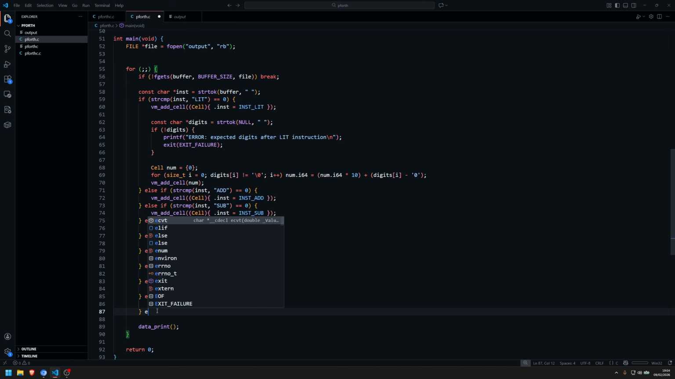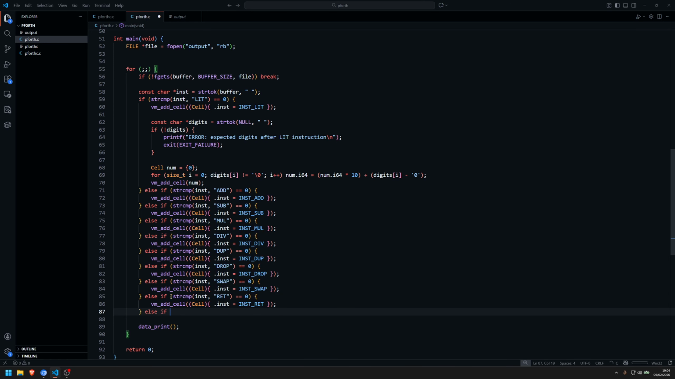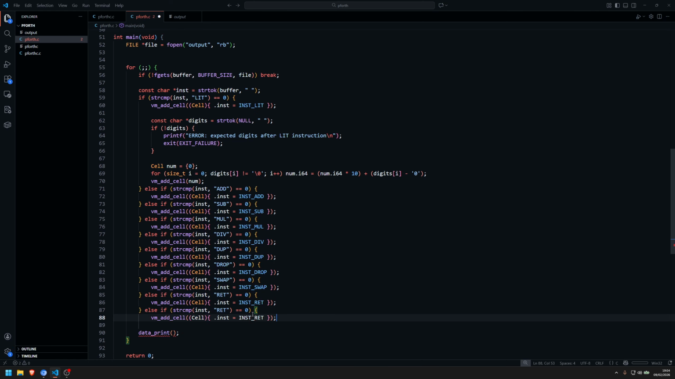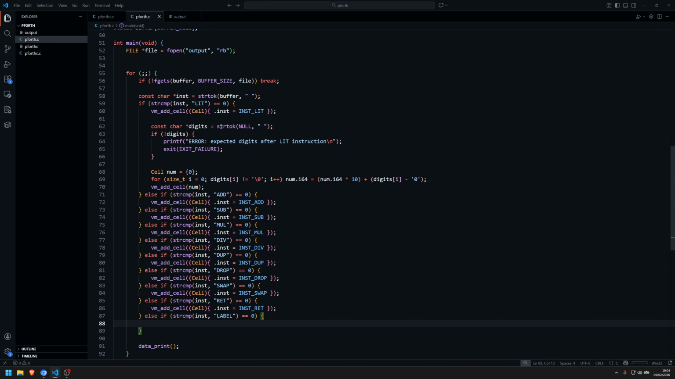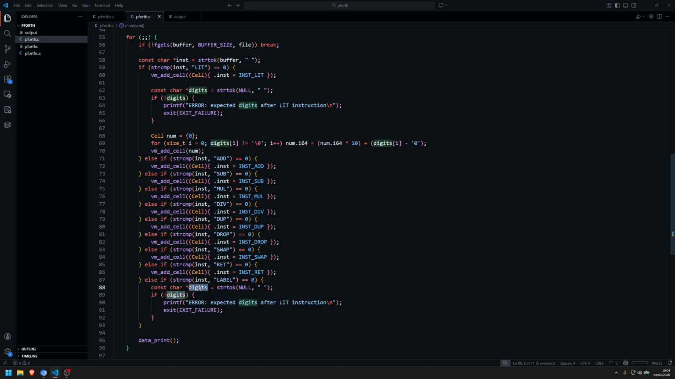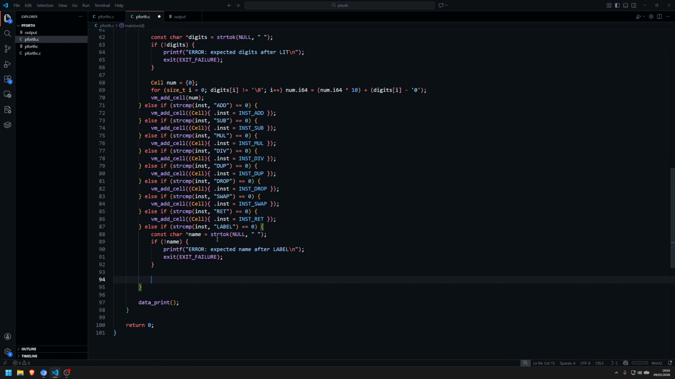Let's add support for label. Now label is going to be a little bit different. So label. For label, we are not going to add anything into the memory. It begins right away like that. We will instantly try to parse the name, whatever name we need after label, right? And then we need to do something to it.